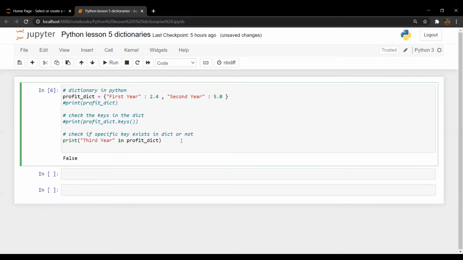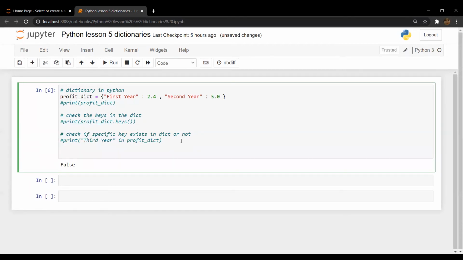So let's move on. Let me comment this one. Dictionary is a very powerful data structure in Python, and we will see how we are going to use it in a very powerful manner in future lessons. So today is just an introduction.